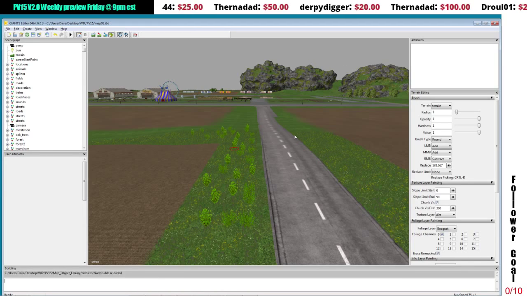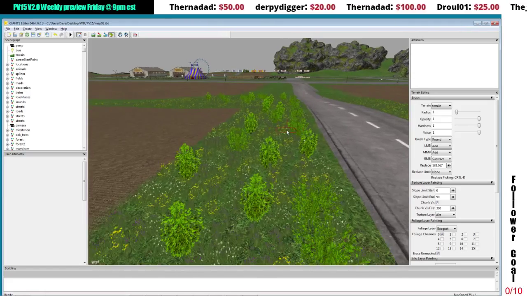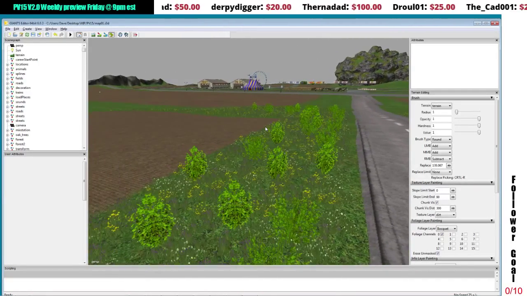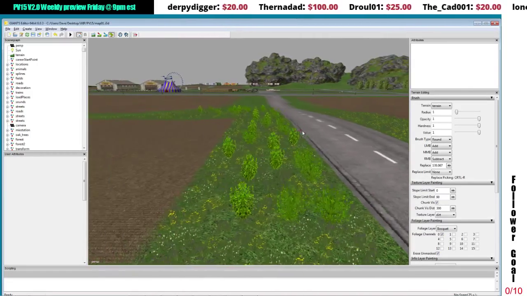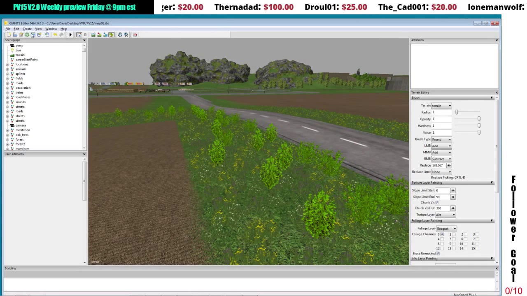Ooh, I think I might like these. What do you think, guys? That fits really well with the landscape, I think. Much better. Yeah, I think that's going to be good.